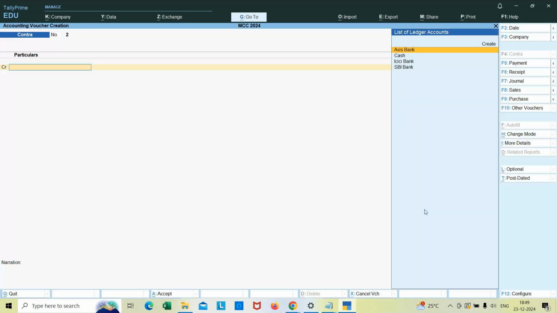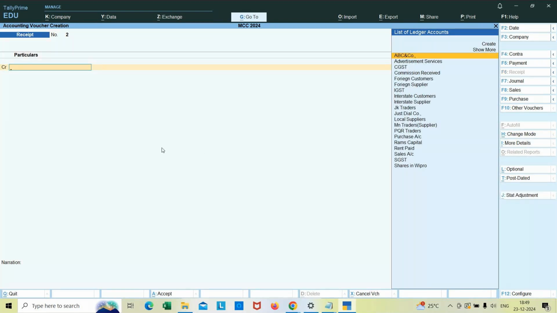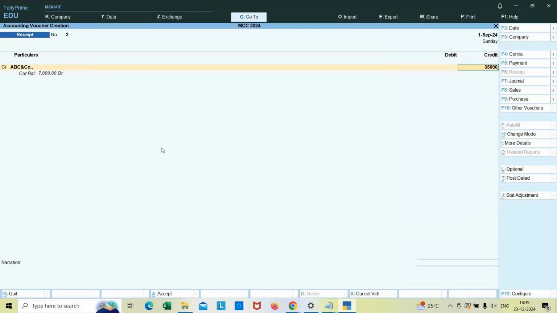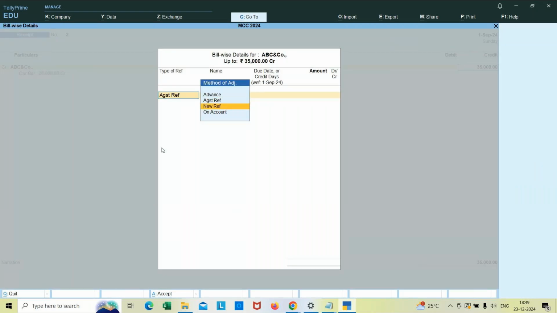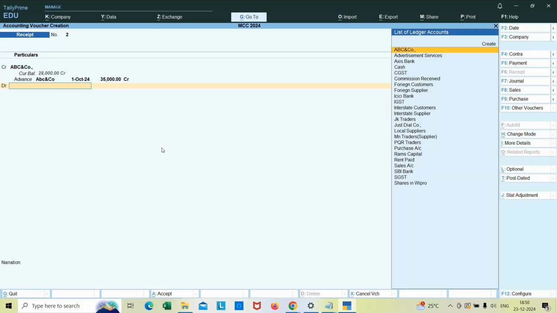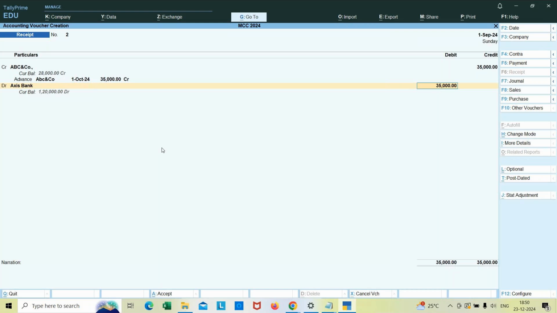We are passing the entry in receipt voucher because we are receiving the advance from the customer. So I'll go to receipt voucher. Credit is ABC and Company, 35,000. Take the reference bill as advance. The name is ABC and Company. We'll take one month of time. Debit is Axis Bank. Debit should be Axis Bank.